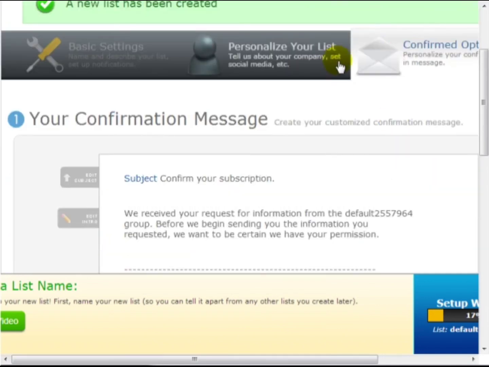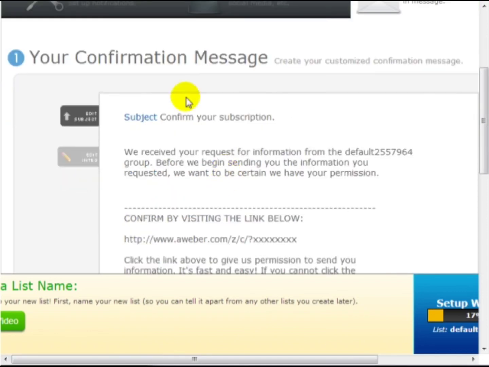And then, of course, last but not least of this section is to create the confirmed opt-in message. This message is what people are going to see. For example, when they sign up to your list through the thank you page, they're going to then receive an email basically requesting their permission to add them to your list.